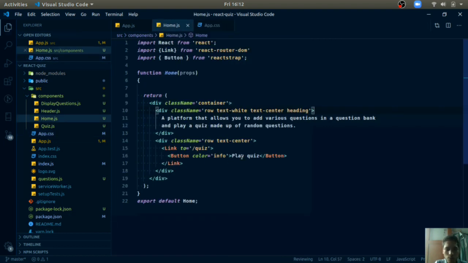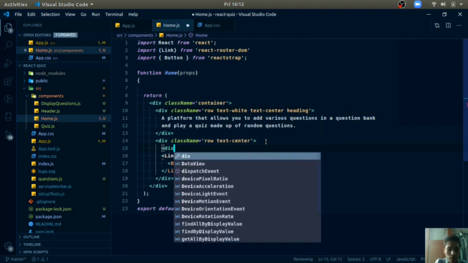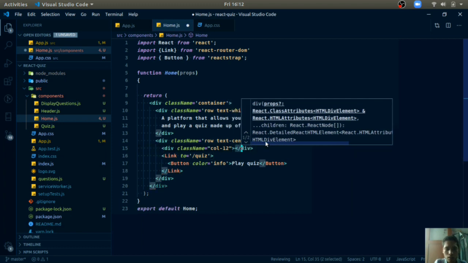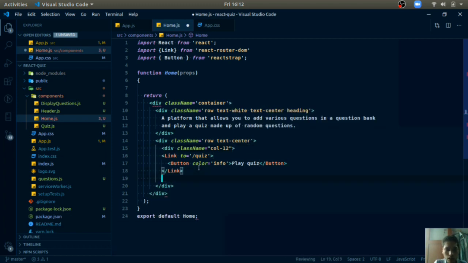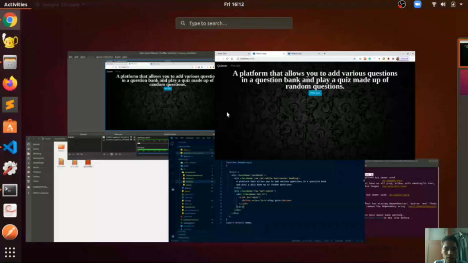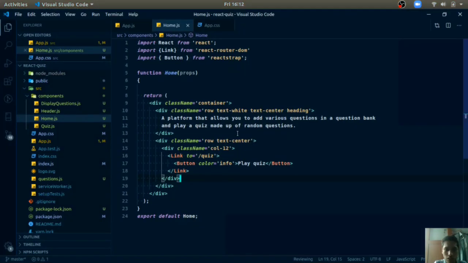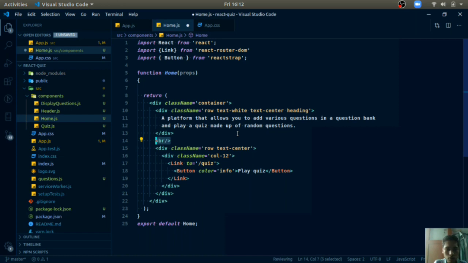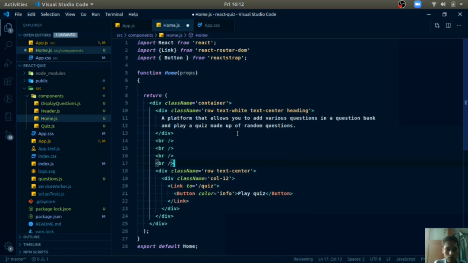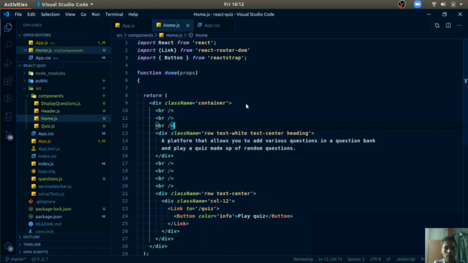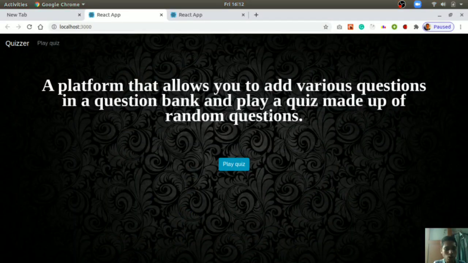One more thing we can do, just place a col-12 column here, div className equals col-12, so that it looks good. Now let us see. Okay, it looks fine, but we need some line breaks here. Just add some line breaks between these two lines. I think 4 are enough here, and 2 or 3 here. Let us see. Okay, cool.